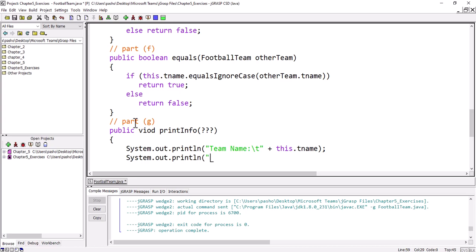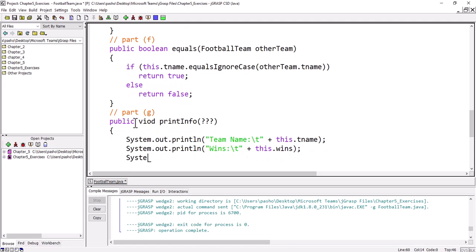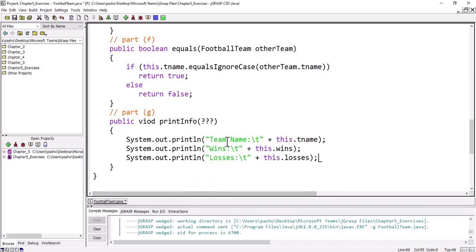System.out.println. Here we will print number of wins. Again we will use tab, this dot numberOfWins, and finally System.out.println number of losses with tab, and here we print this dot losses. Now all the data that this method needs, tname, wins, and losses, are inside the class. So we don't need any input parameter for this method to do its job. It is just a printing, and I think I have here a spelling mistake. It should be void.